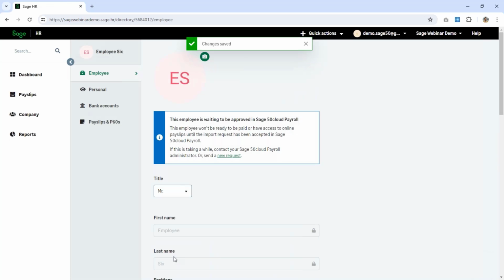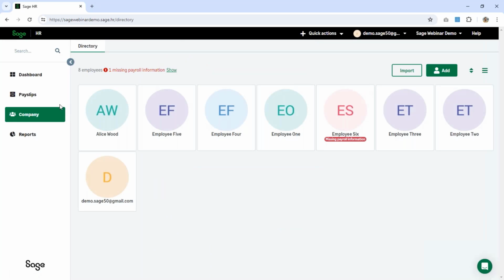So you don't have to do it this way. You can still set them up in Payroll initially, but we now have information that can be imported to Payroll.